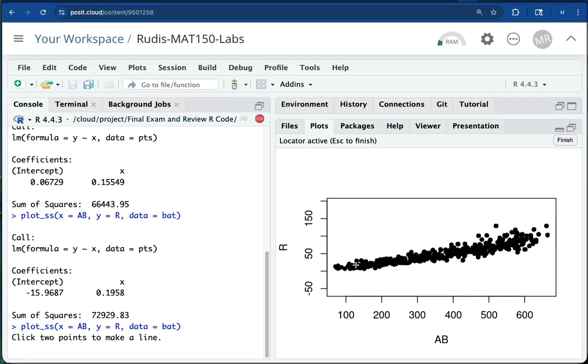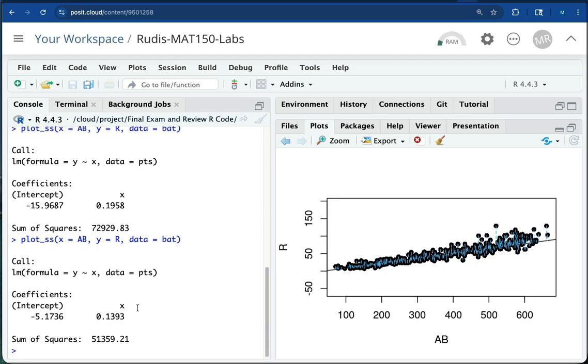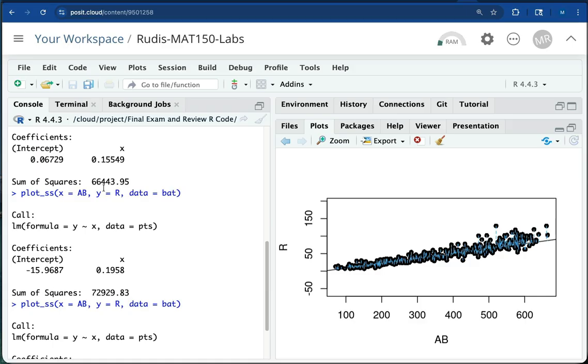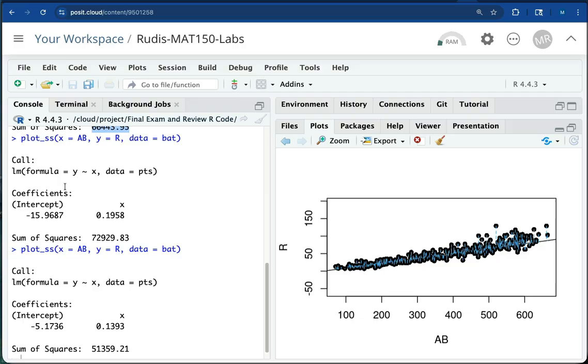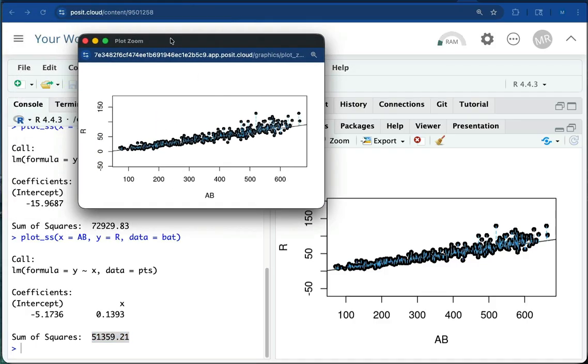So I'm going to pick one that's kind of in the middle of all of these, this cloud down here, and maybe this one here. Okay, that's a little bit better. So if I'm comparing, this sum of squares error was 66,443. This sum of squares error was 72,929. And now I got a sum of squares error closer to 50,000, 51,359. That's pretty good for just a wild guess.